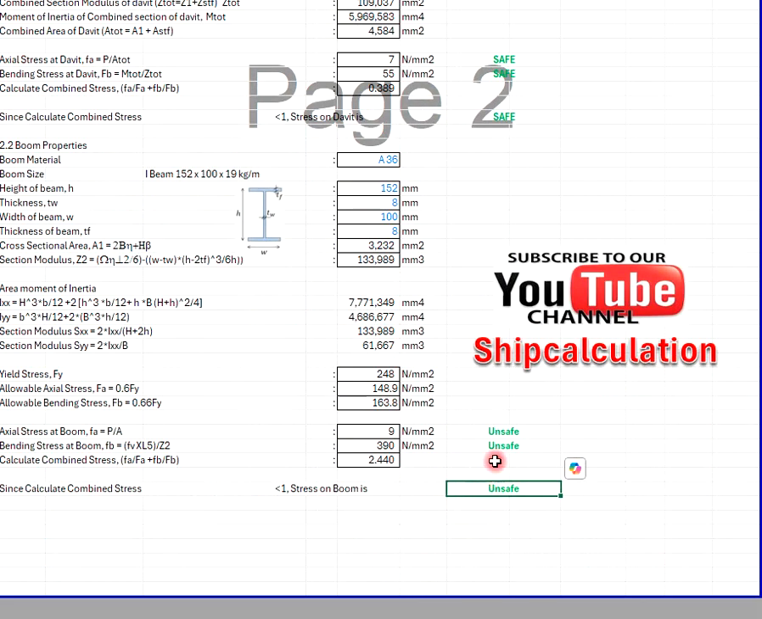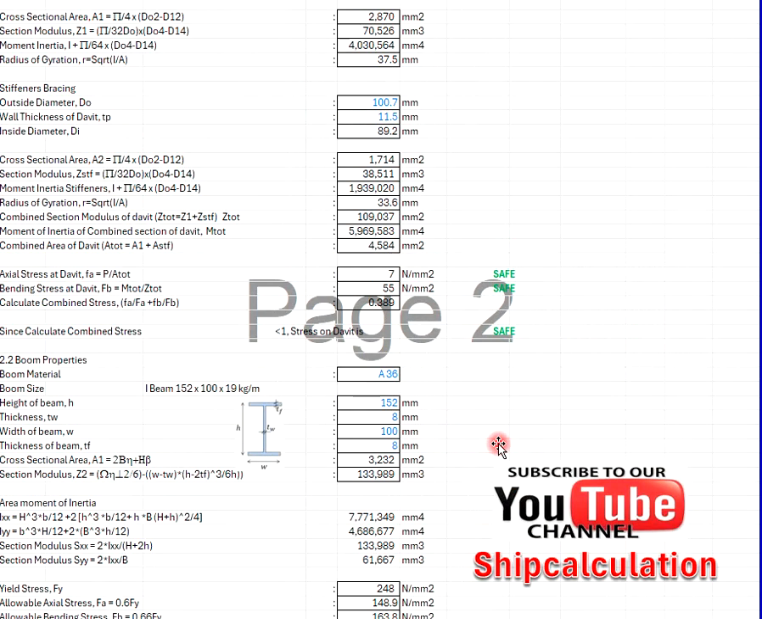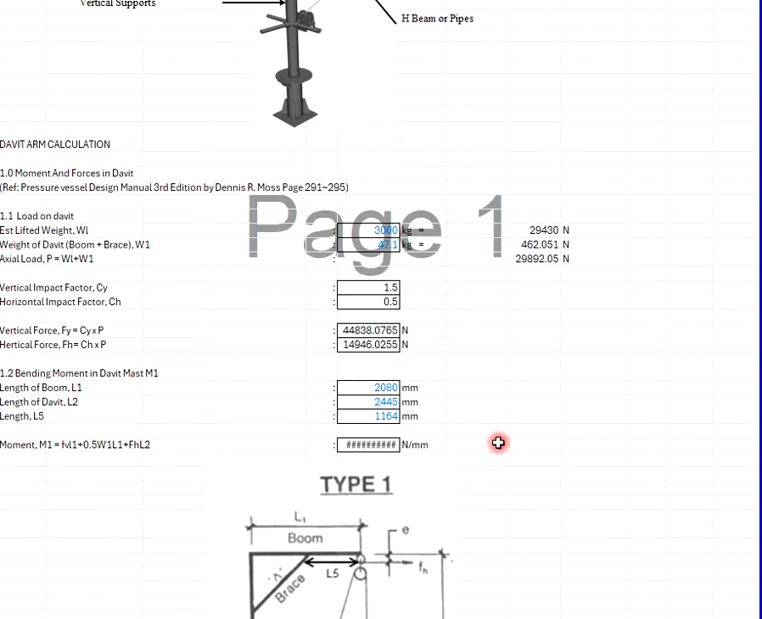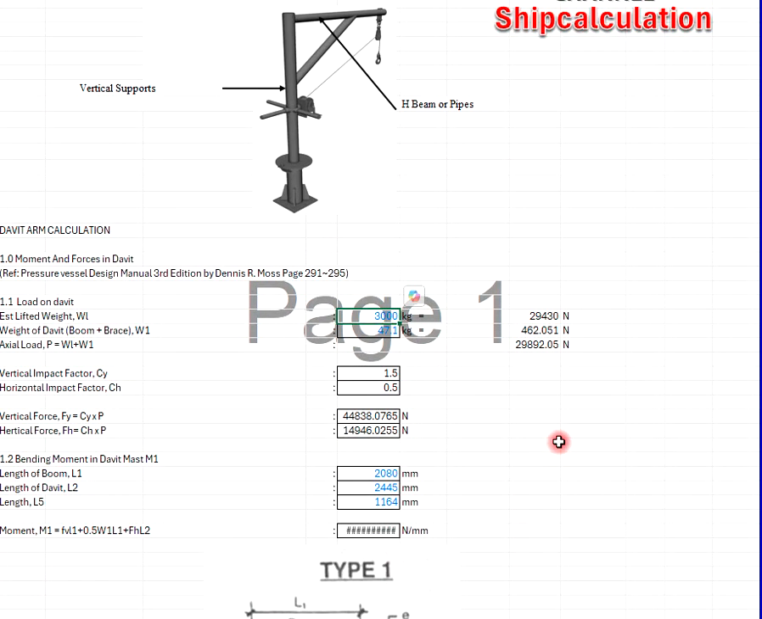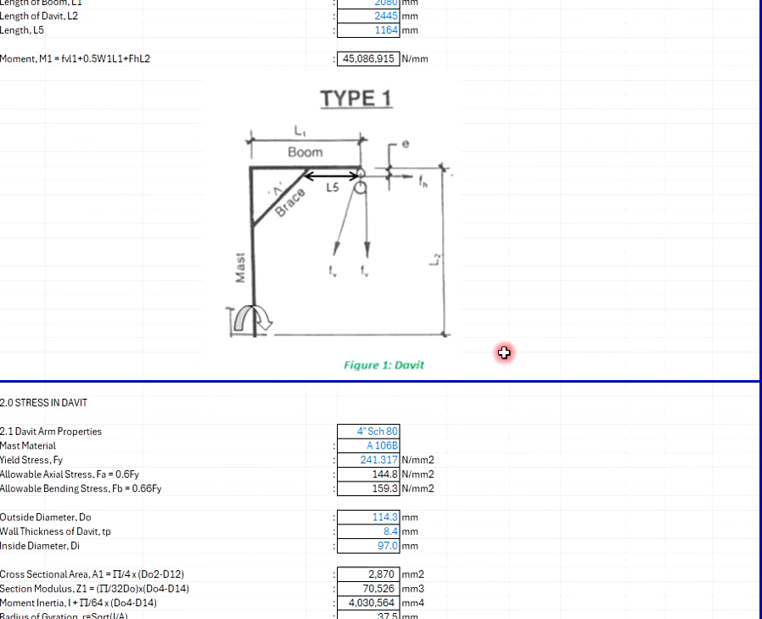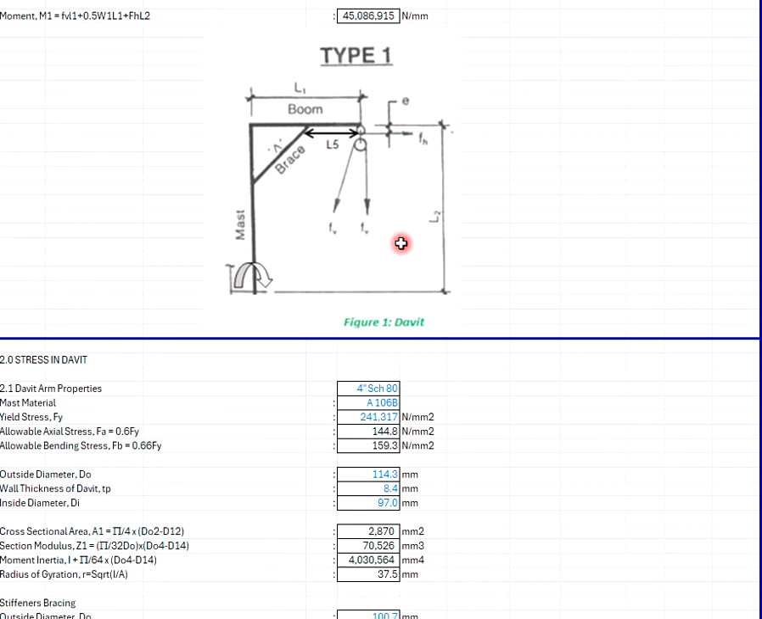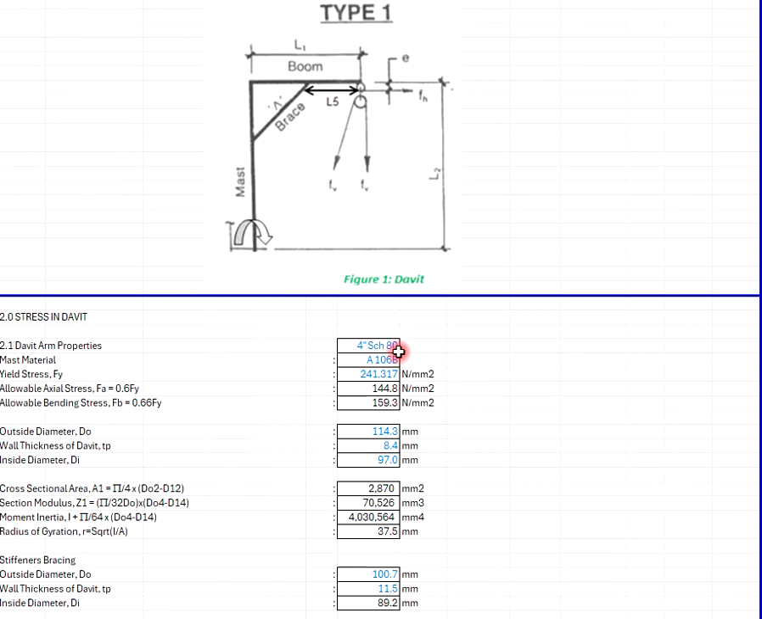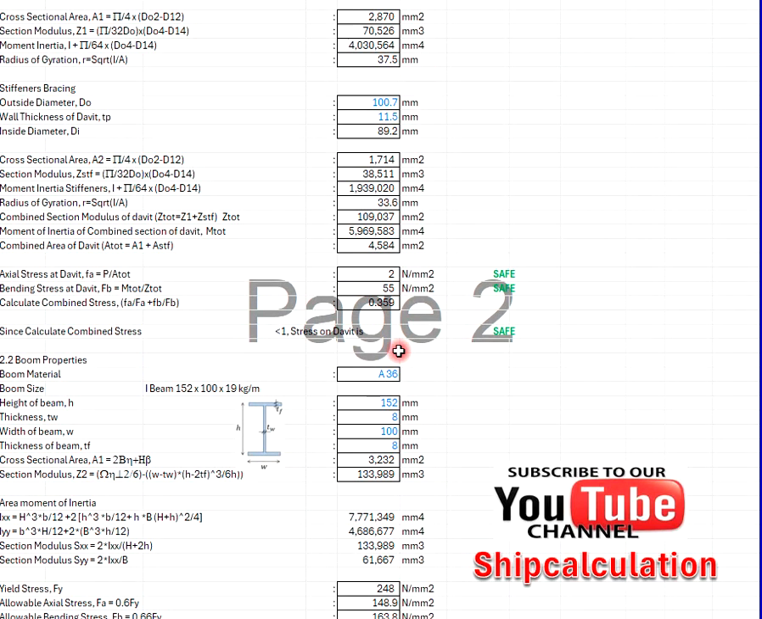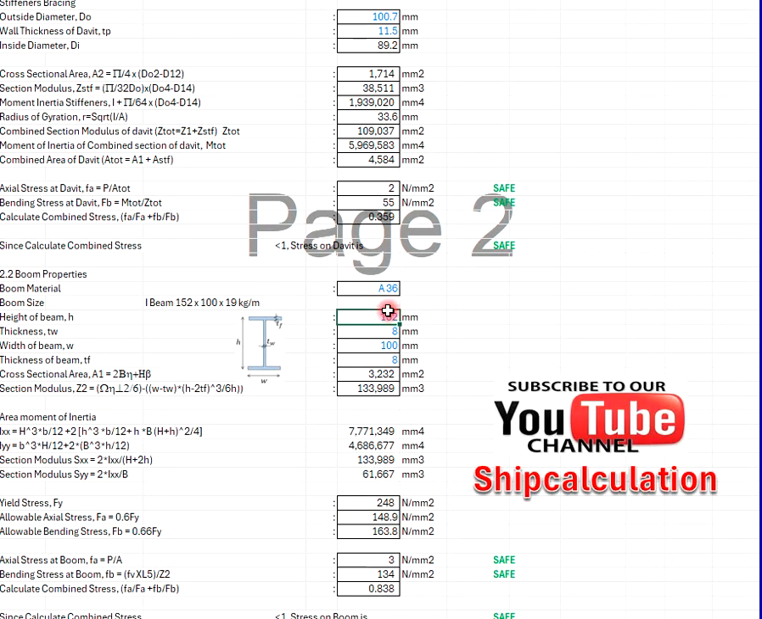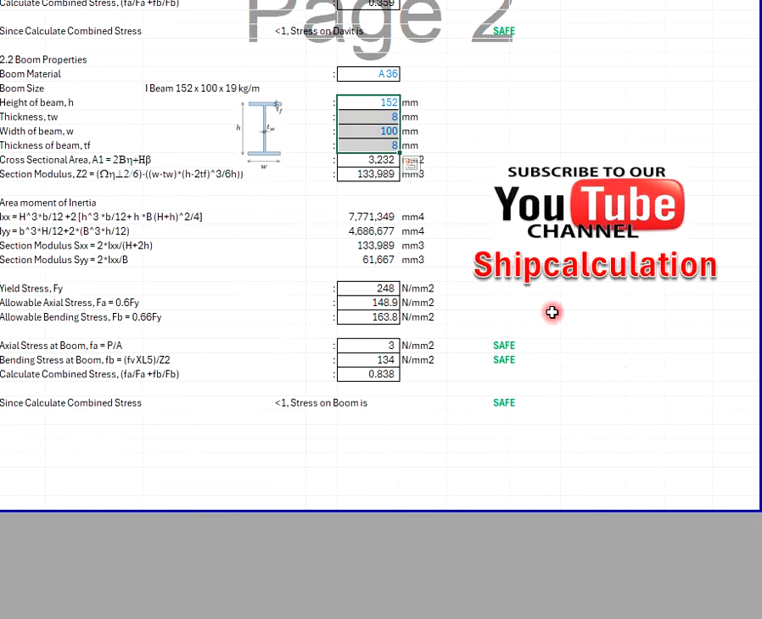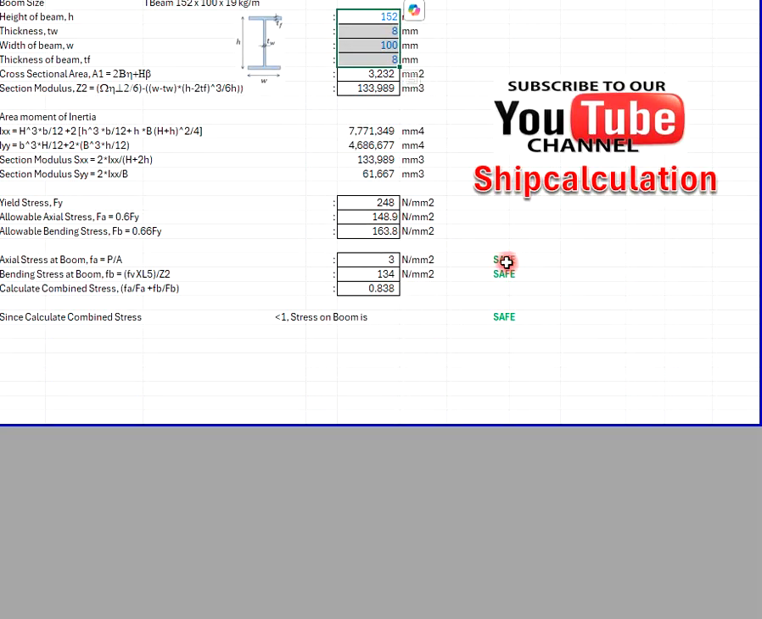So how do we make it safe? You need to reduce the load acting on this Davit, because this one is 3 ton. If you want to use 3 ton, make sure you change the Davit property, like the vertical support or the H-beam size. You just change it here if you want to comply with this shape.